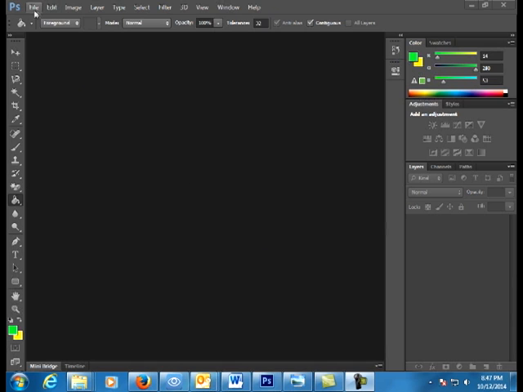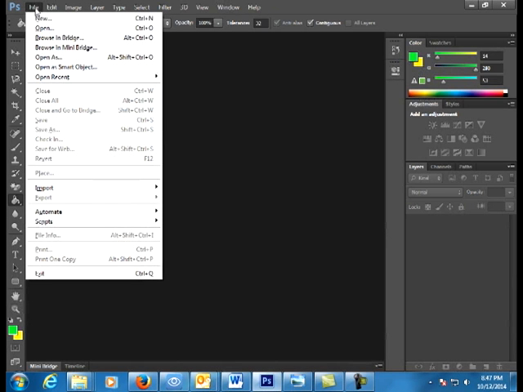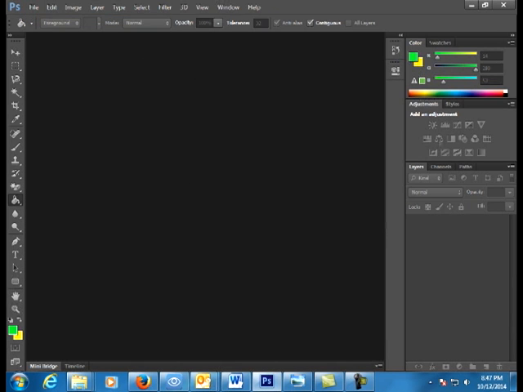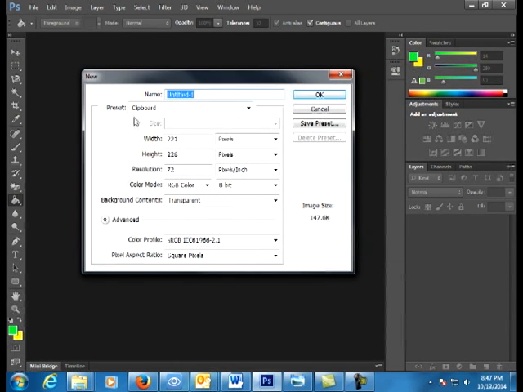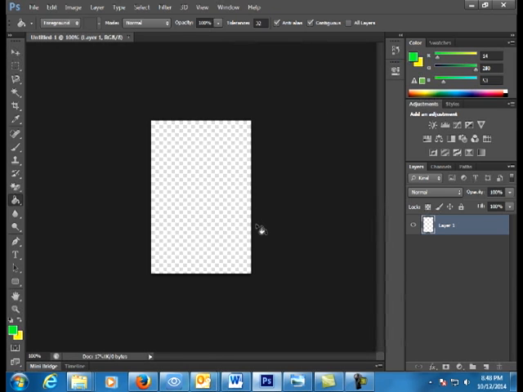So first we create a new document. We go to File, New. I don't care about these. I want my width to be 200 and my height to be 300. Everything else here looks good, so I click OK. There's my playing card right now.